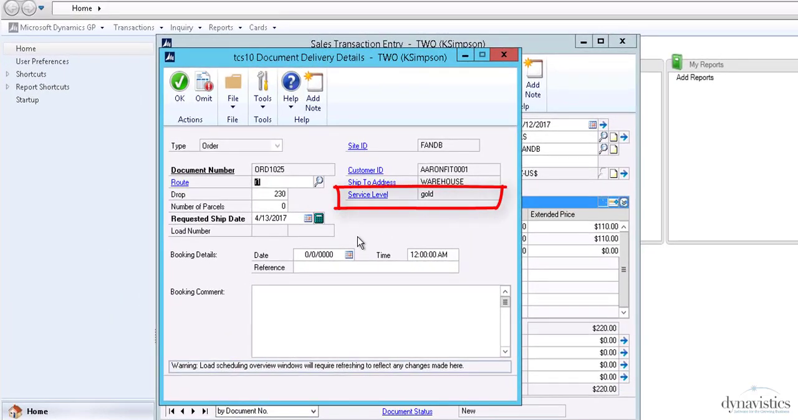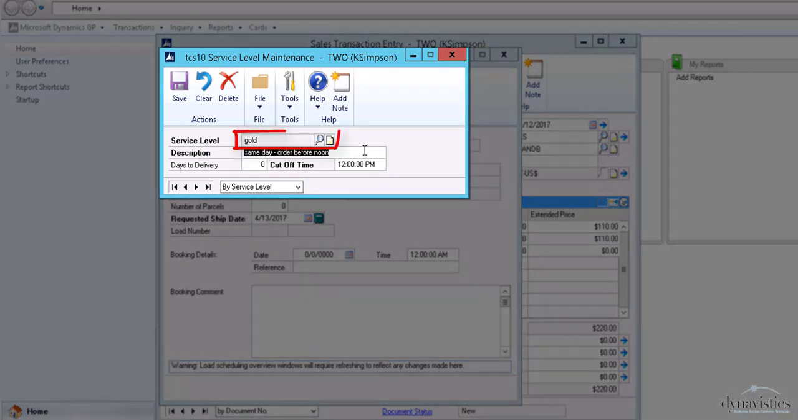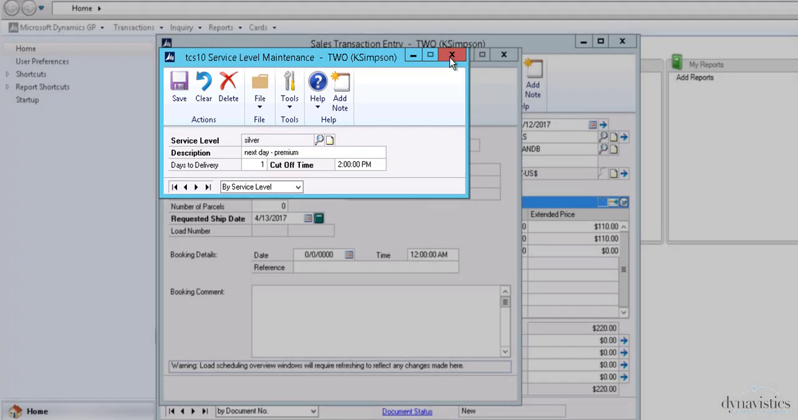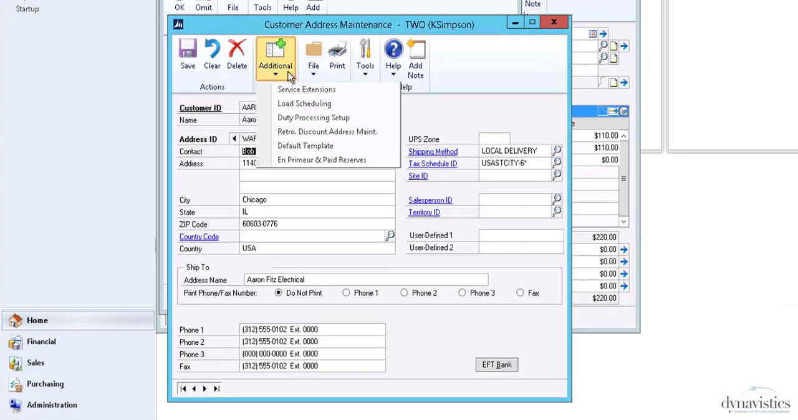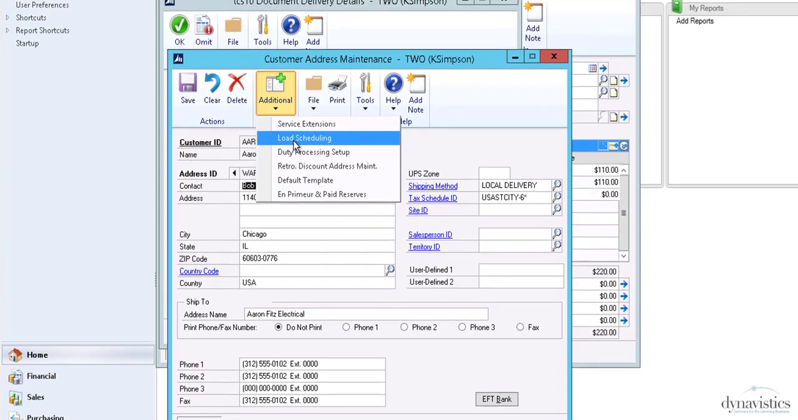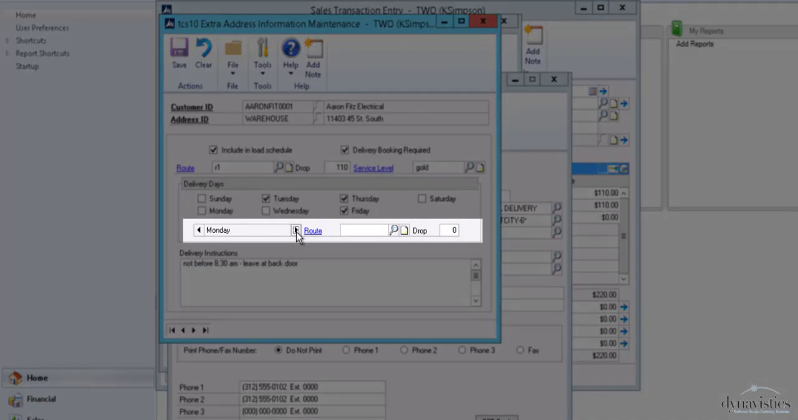One item of functionality we can utilize is service levels. Here this customer is offered a gold standard, which means if we receive an order by midday, the customer will receive a same-day delivery, as opposed to, say, silver, where an order by 2 o'clock will guarantee a next-day delivery. If we drill down on the delivery address, we can see that we deliver on Tuesday, Thursday and Friday, and we can see the associated routes used on each of those delivery days.